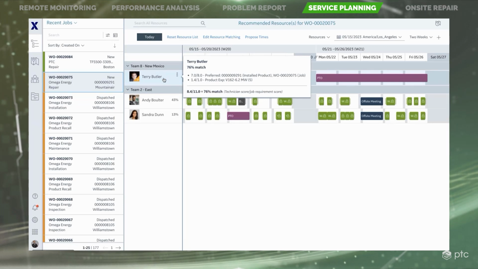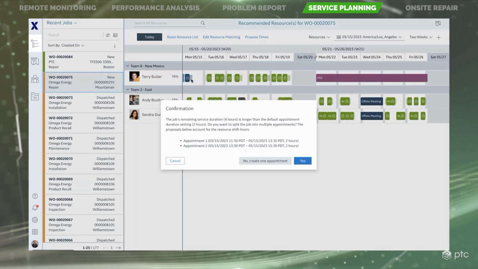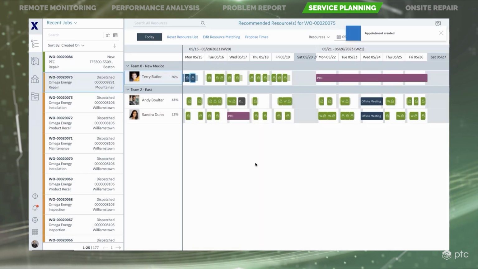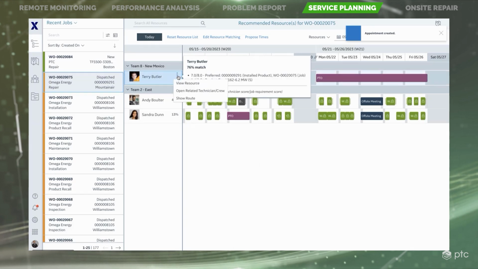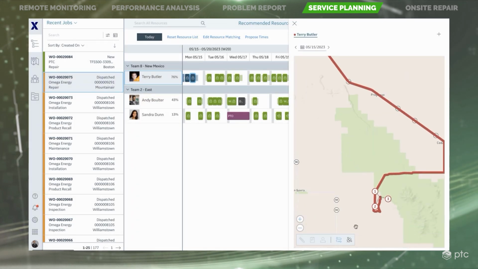This means Terry Butler has the right parts, skill sets, and product expertise to complete the job successfully the first time. I can easily drag and drop the work order onto Terry's schedule, and he can now work on this while he's still on site at the wind farm. I can also check the route that Terry will be taking to arrive on site. This helps me make any scheduling adjustments and avoid unnecessary travel by the technician.